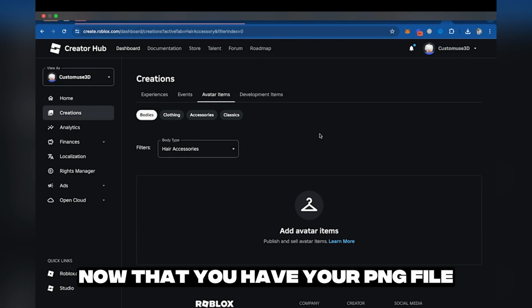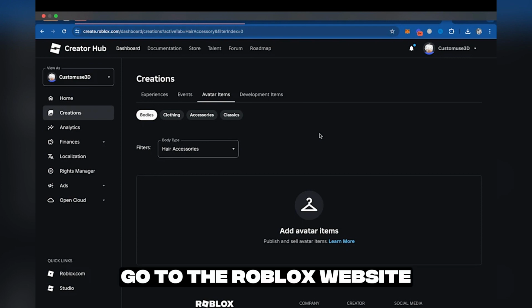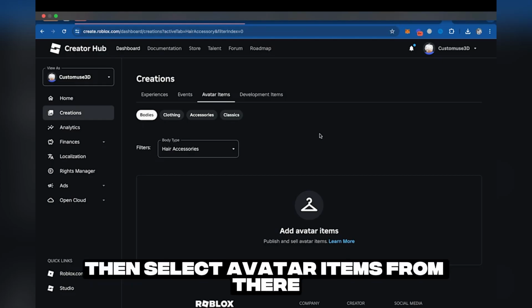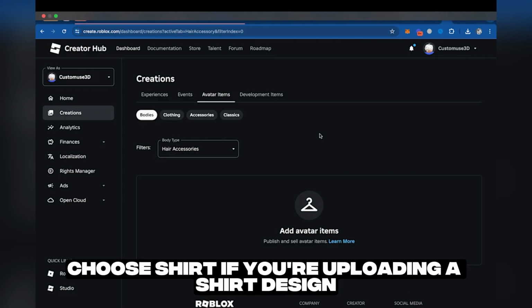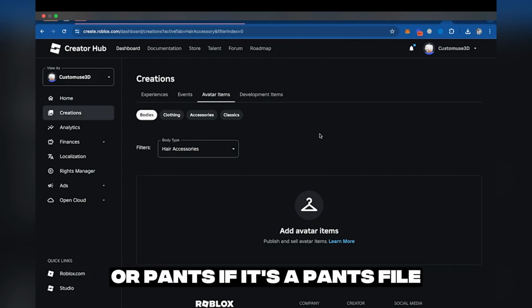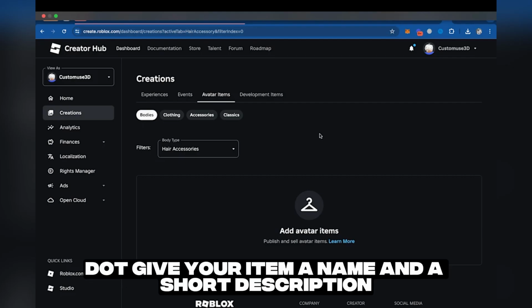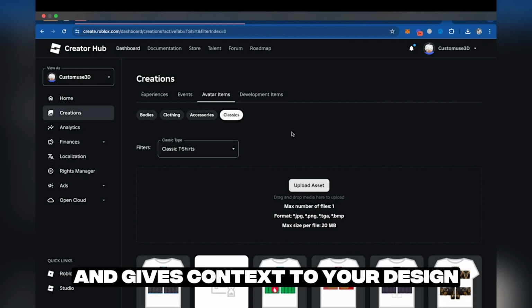Now that you have your PNG file, it's time to bring it into the Roblox universe. Go to the Roblox website, click the Create tab at the top, then select Avatar Items. From there, click the Classics tab. Here, choose Shirt if you're uploading a shirt design, or Pants if it's a pants file. Then click Upload Asset. Give your item a name and a short description. This helps other users understand your style and gives context to your design.